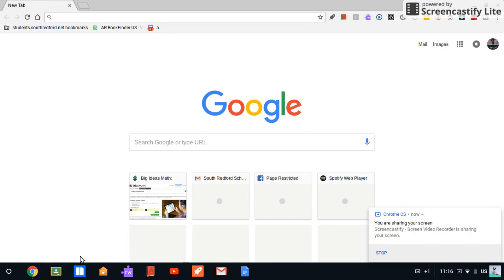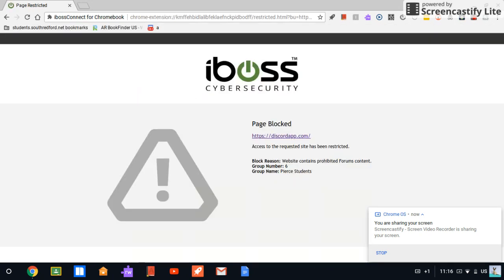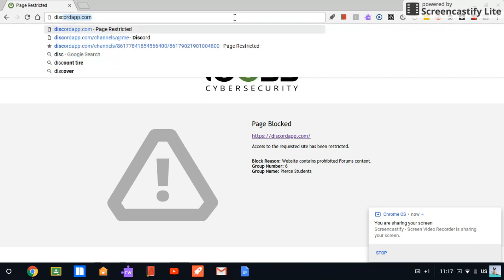Now, hopefully they don't find a way to fix this or anything like that, but I'll show you two ways, actually. So first way is, say Discord. You go to Discord, right? And it's blocked, right? So what you want to do is search for whatever you're trying to search for.